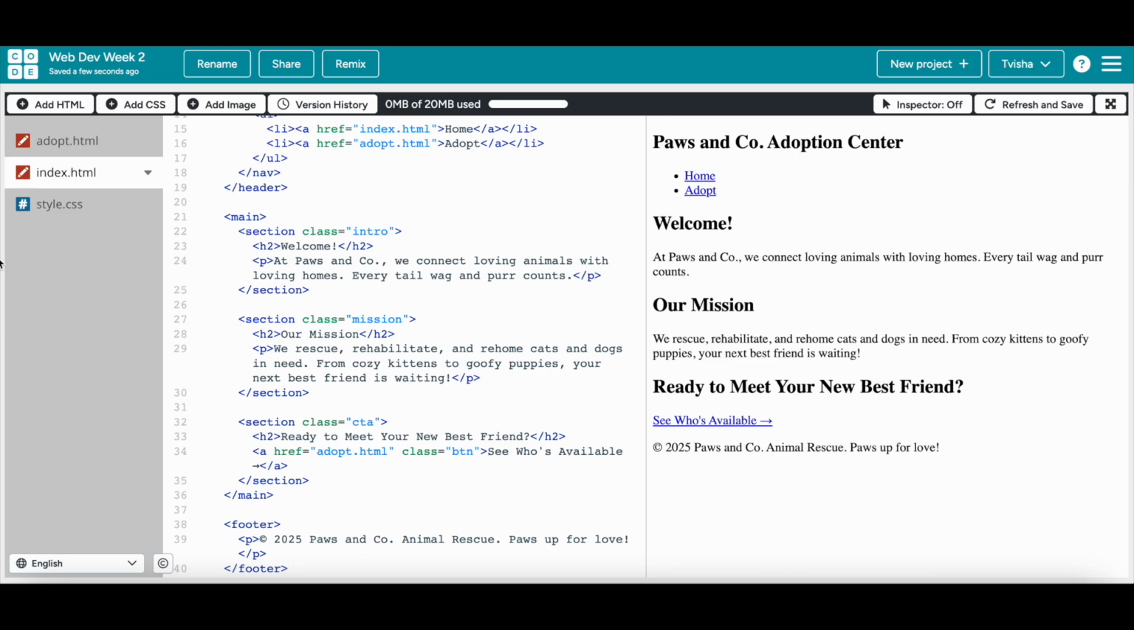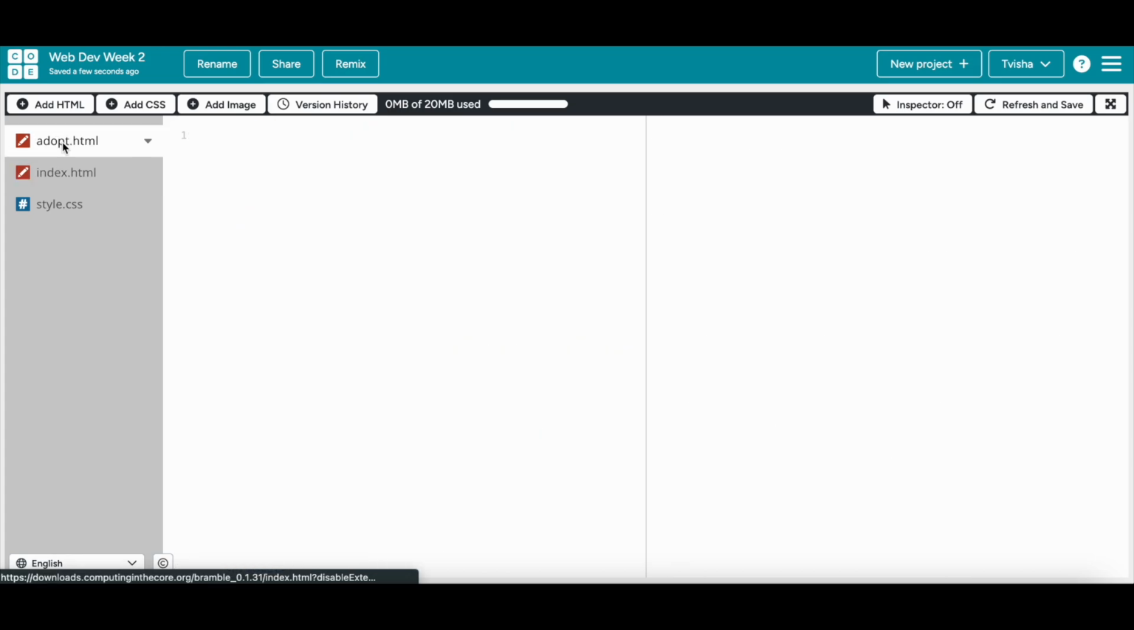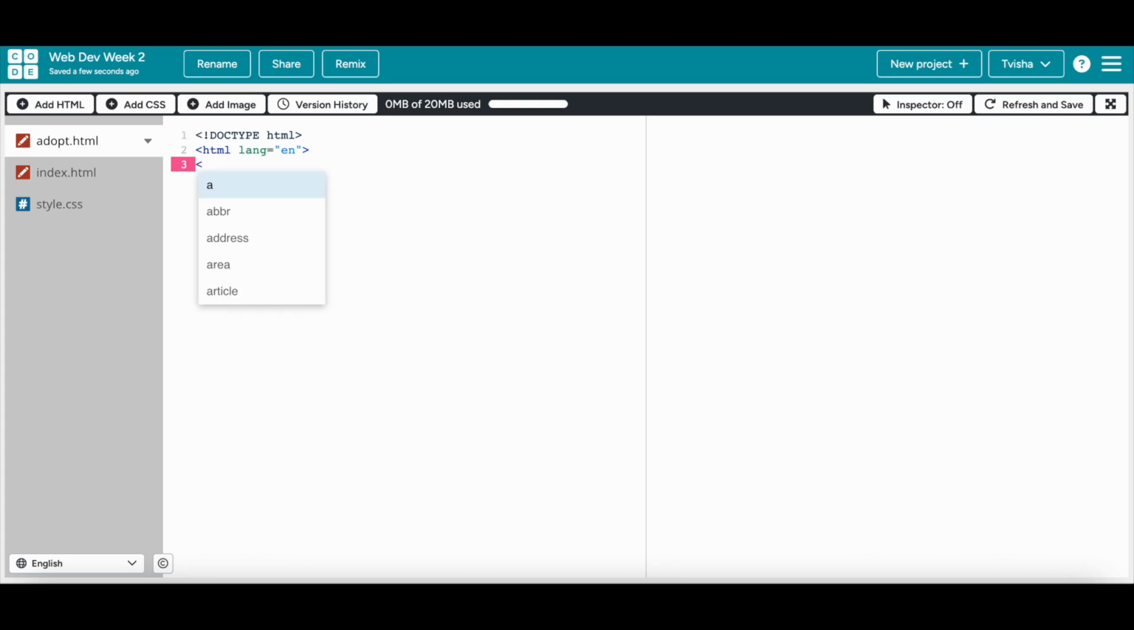Let's work on the second page, the adopt.html file. This properly creates our HTML file and tells the browser it's in English. Let's also close the HTML tag right now so that I can refresh and show the progress as we go.